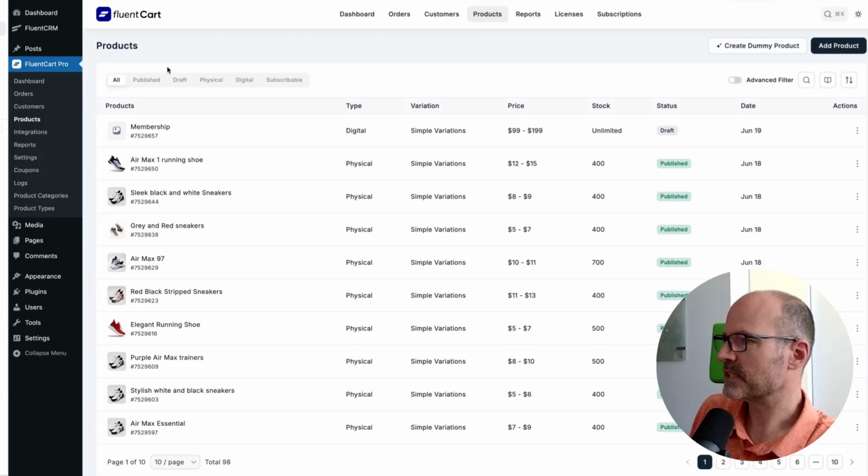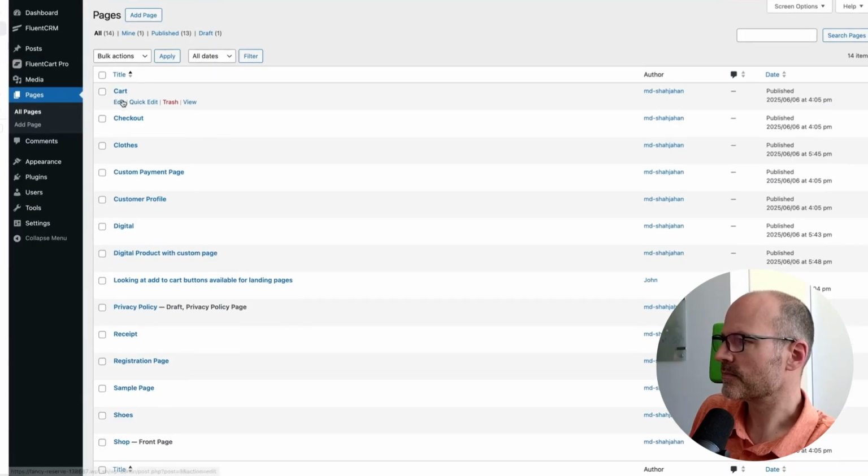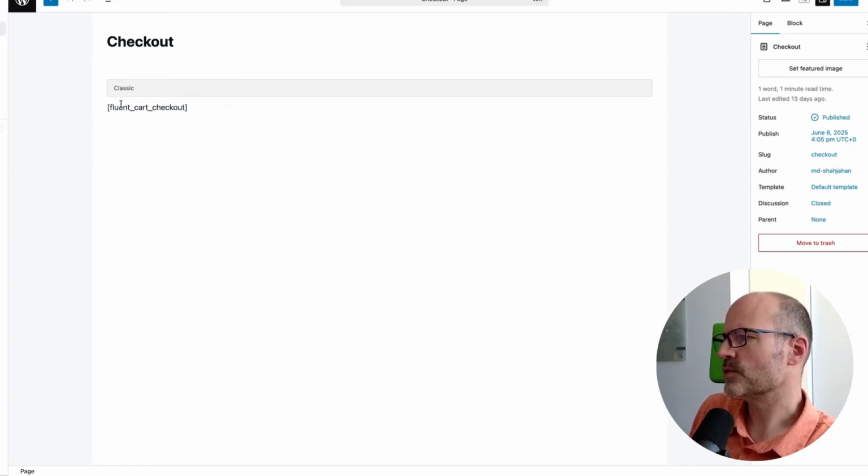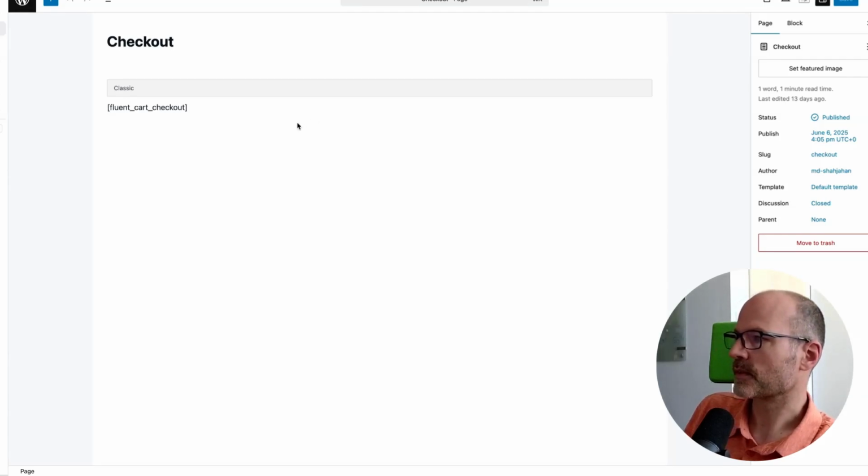So yeah, that's it for the time being, I guess. We can look at the cart, the checkout. If you want to look at something like this, you can use shortcodes. If you want to add it to Bricks, you can at least put it into Bricks with shortcodes. That would work.